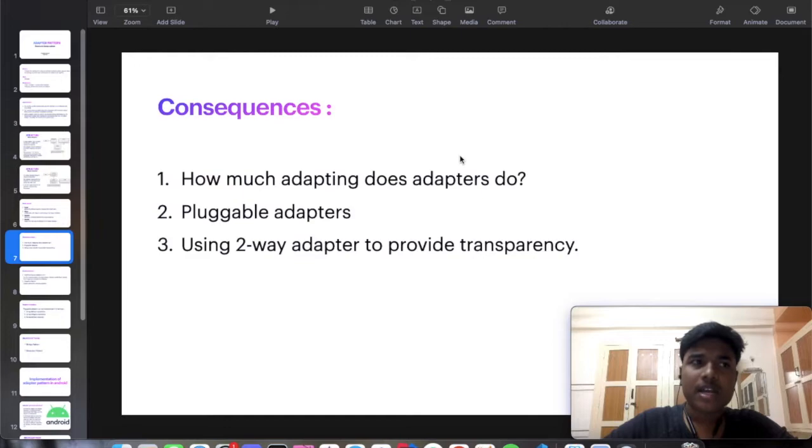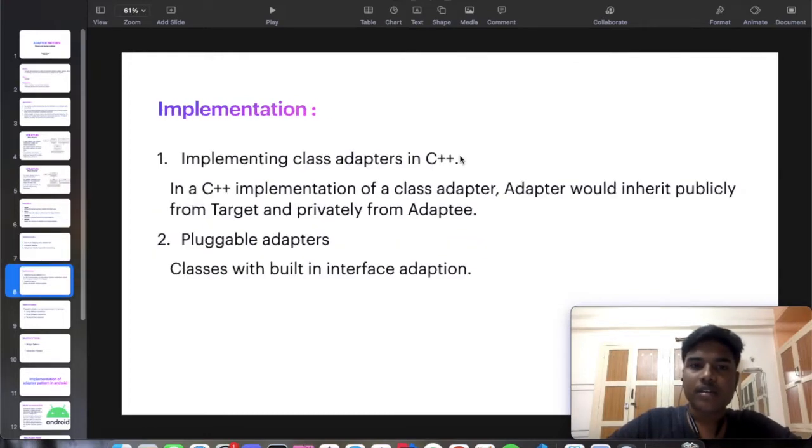Pluggable adapters are the classes which have inbuilt interface adaptations. So basically we don't have to create the interfaces separately, it will be inbuilt in the classes itself. And the third consequence is the two-way adapter that I have explained already. So basically what the two-way adapter does is it will implement the interface of both the target as well as the adaptee.